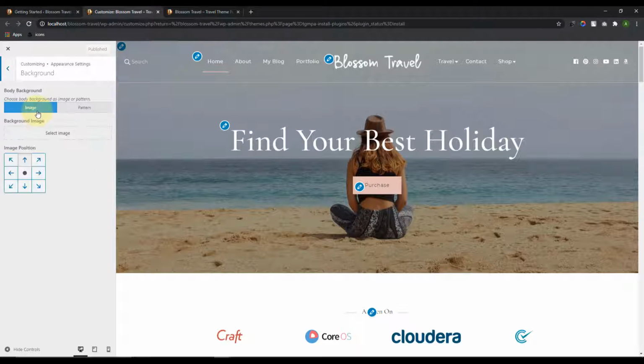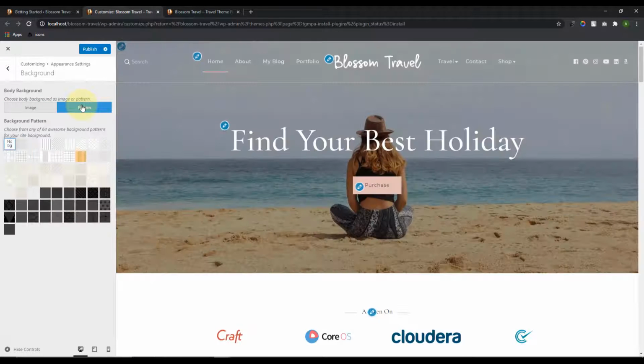Next is the background. So adding a background image to your website is the same along with all the other options. The extra option that you get with the Pro theme is that you get to choose from 64 of the awesome different background patterns for your site.